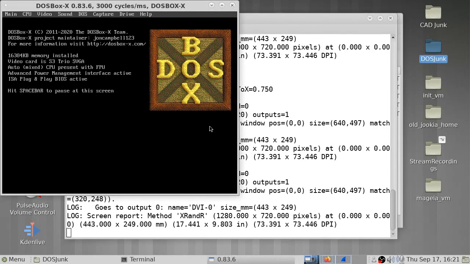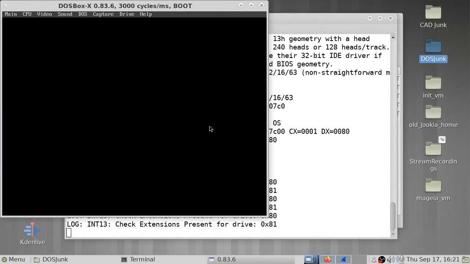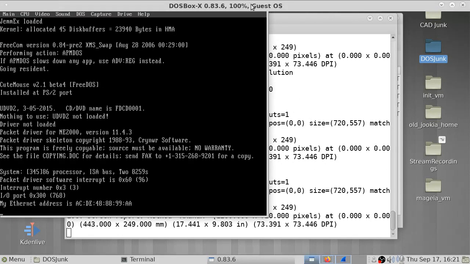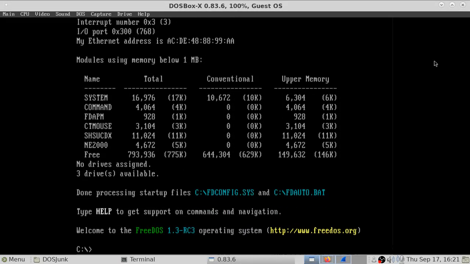DOSBox-conf.x. This loads up. Let's try and make this bigger. As you can see, we actually did load the Ethernet driver correctly. Up at the top it says interrupt number 3, IO port 300, the packet driver is 6.